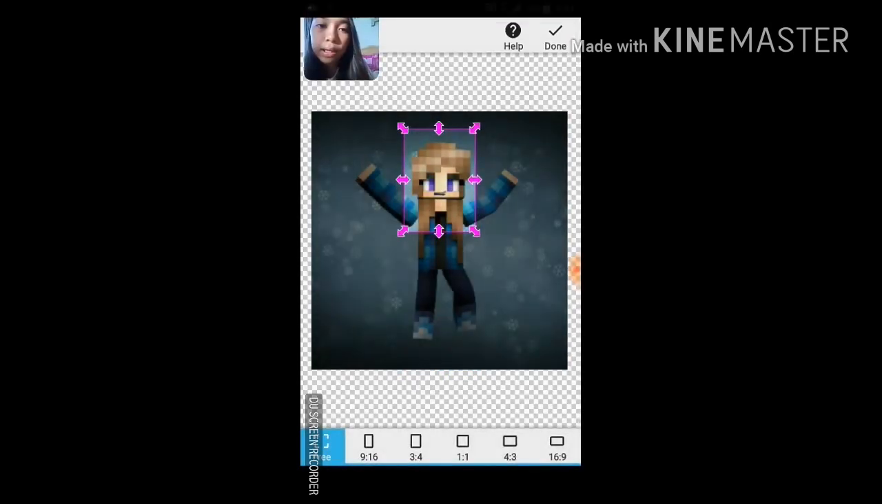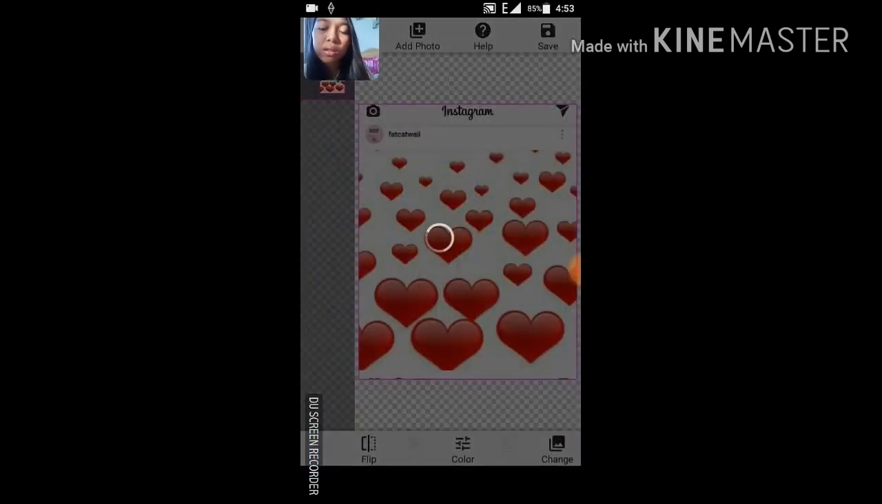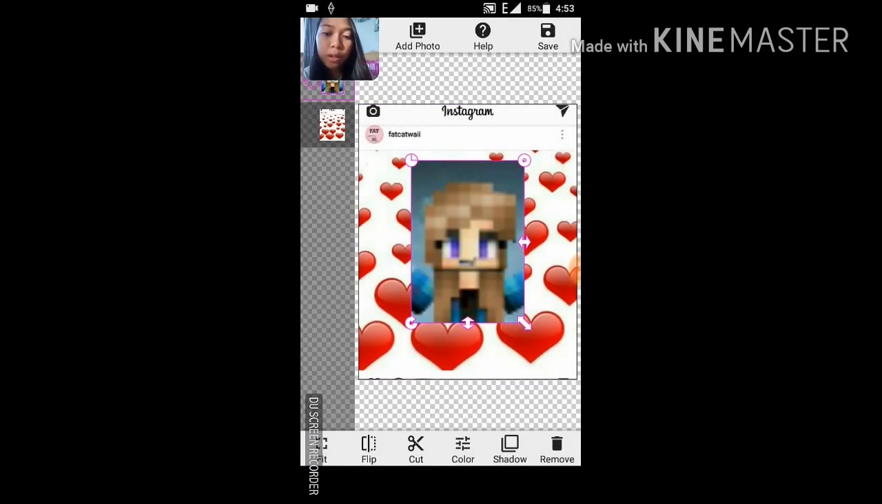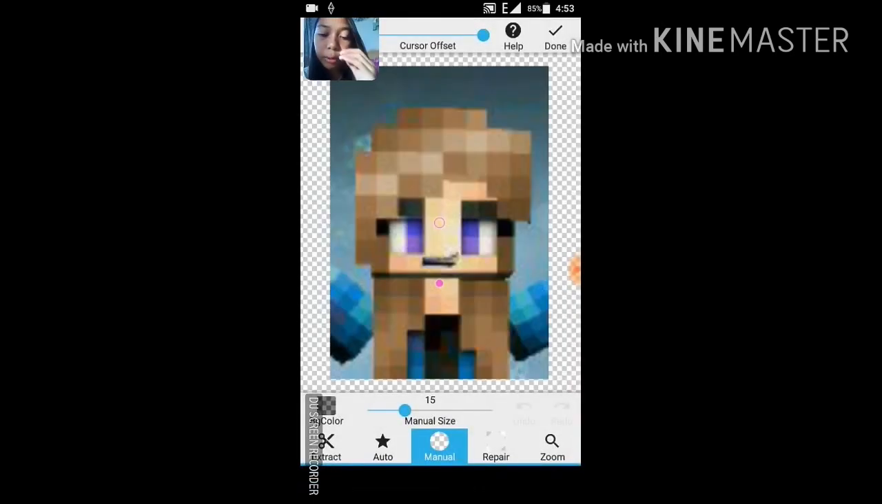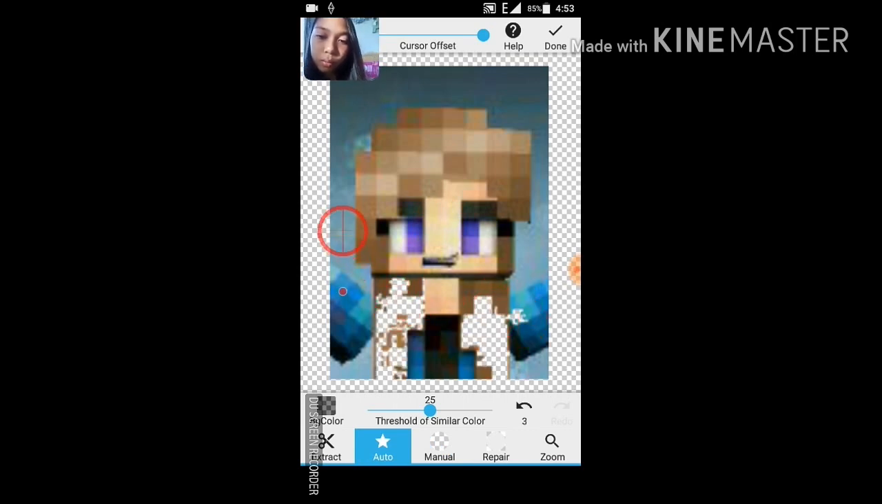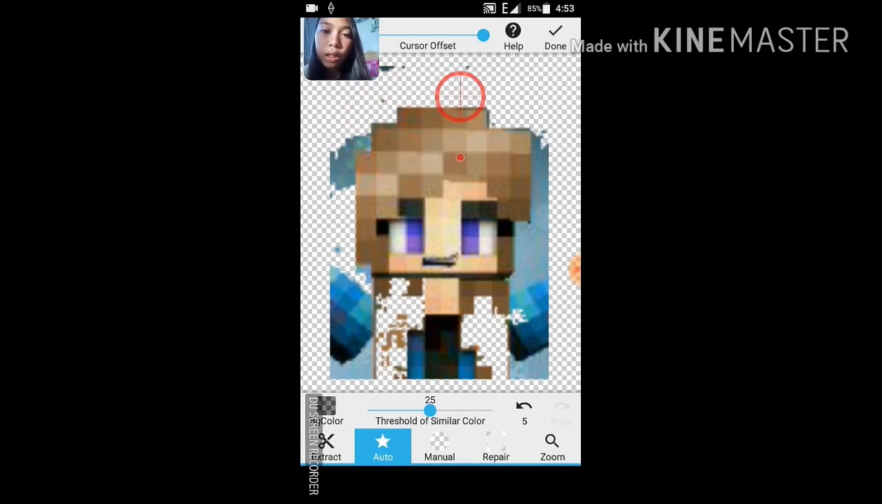So it's kind of a bit like that. So I'm gonna tap done. Okay, we're not yet done. Then we're going to tap cut. So it's just kind of blurry, but when you've already put it there, it's not going to be blurry anymore. So just keep on cutting it until you make it neat. So yeah, that will be all, guys.